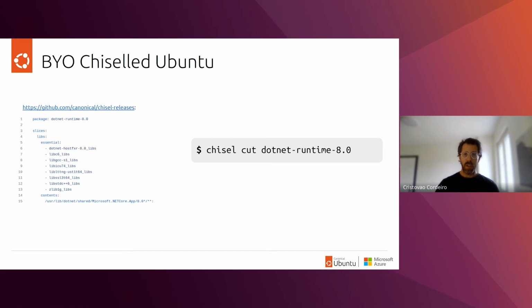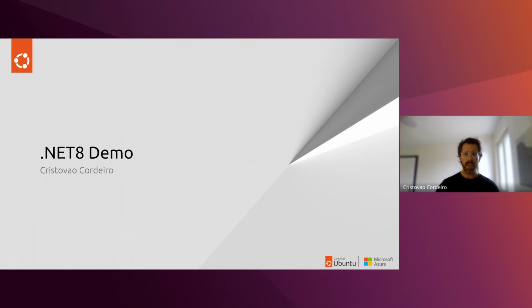On the left side, you have an example of a slice definition. It's quite simple. All that matters is the package on top. It's the .NET Runtime 8, and then you can create as many slices as you want to. When you create those slices, you are saying, I want a slice that only targets the libraries from .NET, another slice that maybe targets configuration files. Whatever it is, you are selecting the things that you need and leaving out everything else. So in the end, it's chisel cut, the package name, and then we have a convention that is underscore and the slice name.